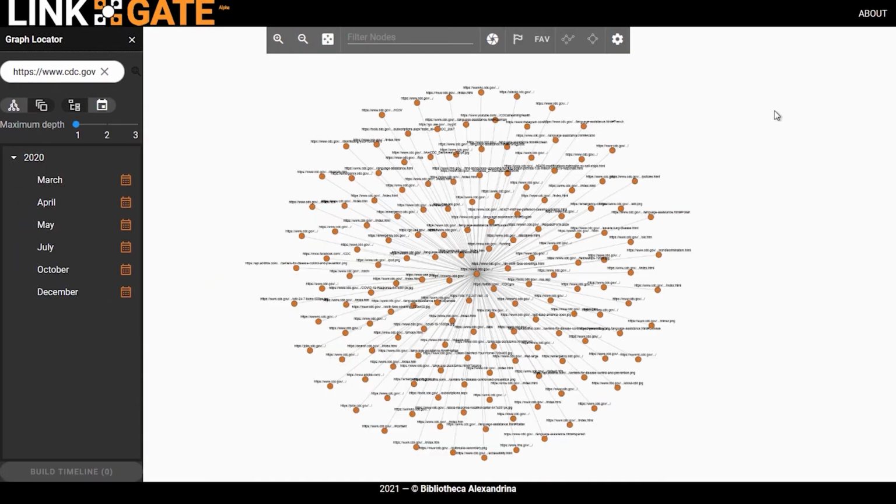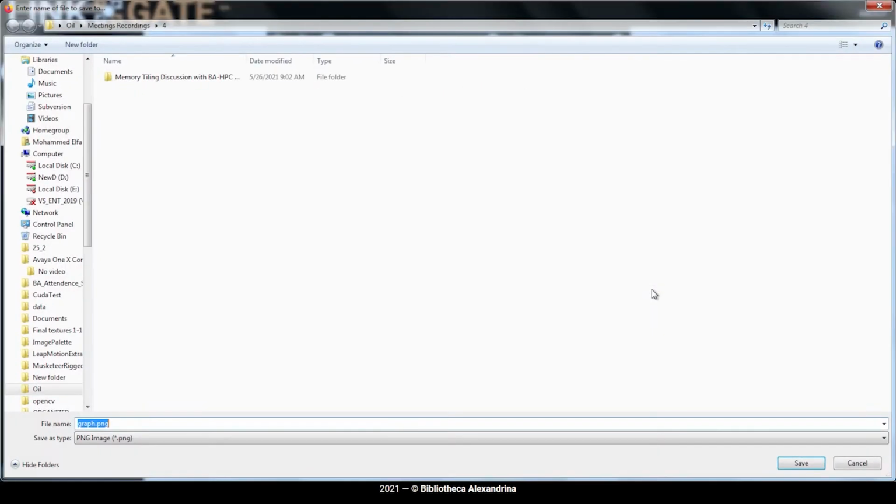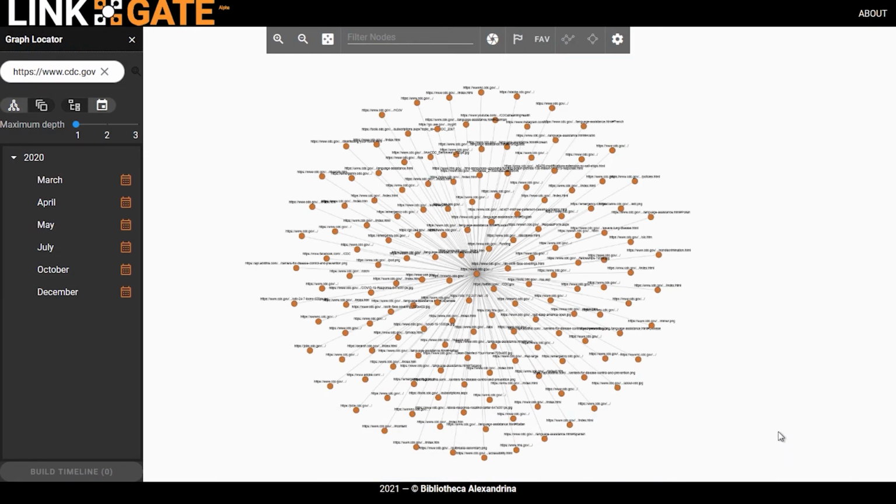The next tool is the screenshot tool, which is going to save an image file of the current graph. So if I click here, it's going to save an image of the current graph, and this image is going to have a transparent background for easier editing in programs like Photoshop or any other editing software.